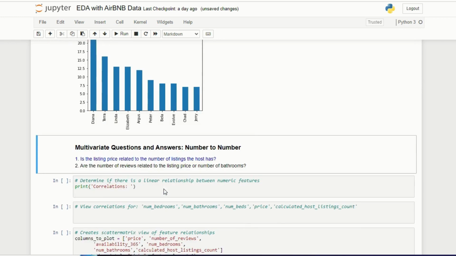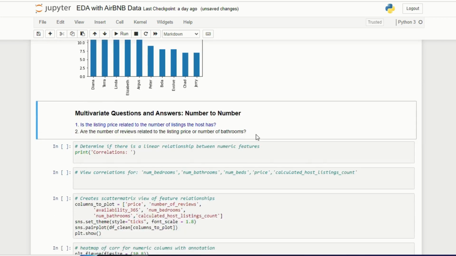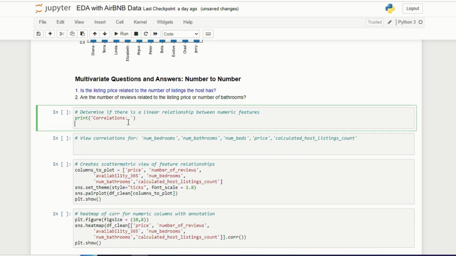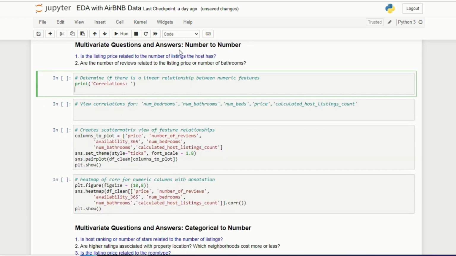And we have our multivariate questions. Now this takes us to our multivariate section. The questions I had were like, is the listing price related to the number of listings the host has? Are the number of reviews related to the listing price or number of bathrooms? So these are different questions. To compare the numbers with one another, we're going to look at the correlations to see if there's any linear, positive or negative relationship between numeric features.